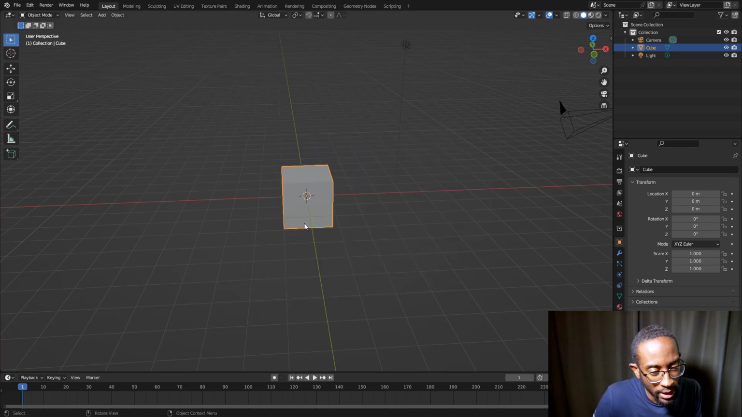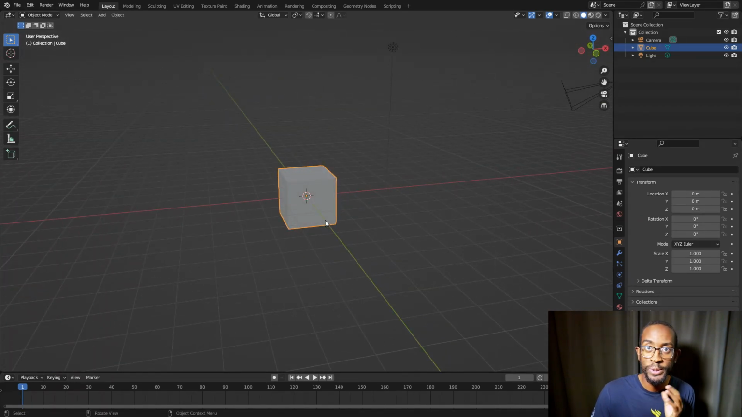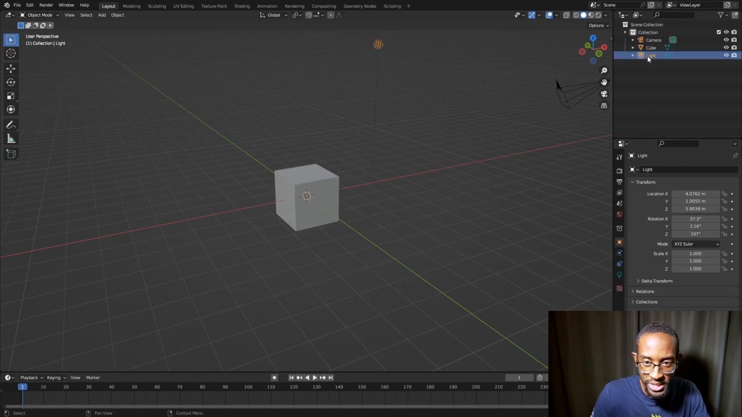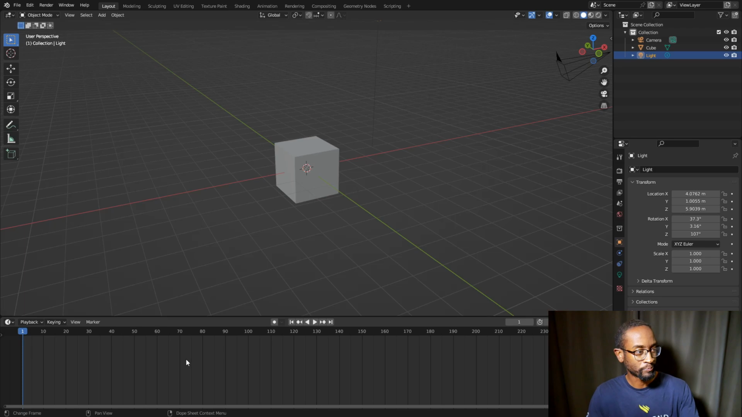Now in Blender, you will see that it's divided up into different panels. Right here, we're in the 3D viewport where we're going to be doing a lot of our modeling. Then right here, we have our properties panel, which gives us the properties of our objects. And then we have our outliner panel, which shows us everything that is inside of our scene. And down here, we have a timeline panel, which is used for animation.